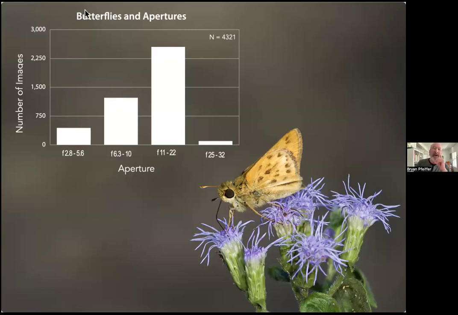I looked at all my butterfly photos, and I broke the f-stops, the aperture, the lens opening, into these categories. This is with a 100 millimeter macro. There are about 4,300 photos.